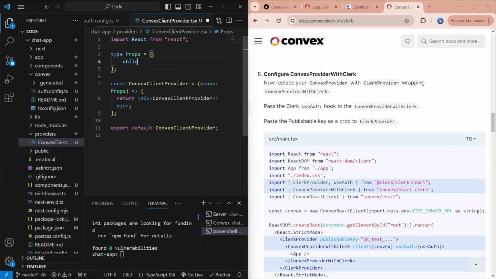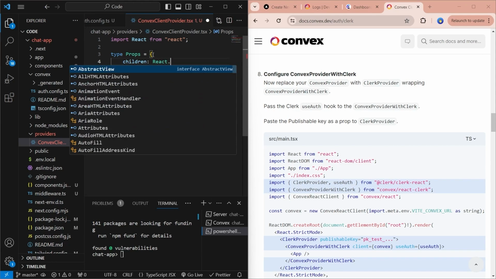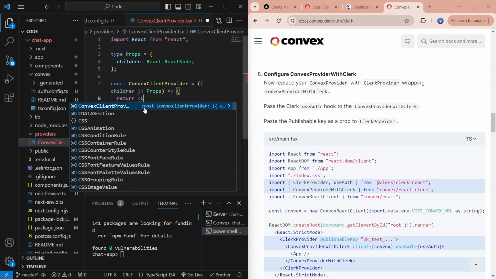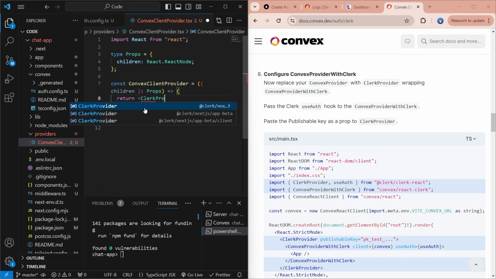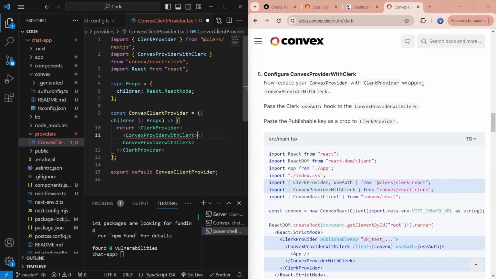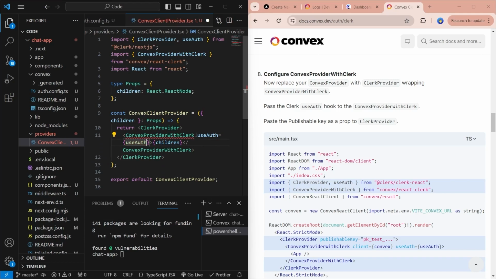For the props, we want to include children, and that will be react.react node, and we'll take in the children over here by destructuring, and we'll delete this div stuff over here, and the outermost element will be a clerk provider. Inside that we have a convex provider with clerk, and all of these are being auto imported by VS Code. And then inside that we'll just render the children that we have. Now you'll see that it's red over here, and that's because we need to pass in a few values. So firstly, we have a prop called use auth, which we will get from clerk, and we pass that in.